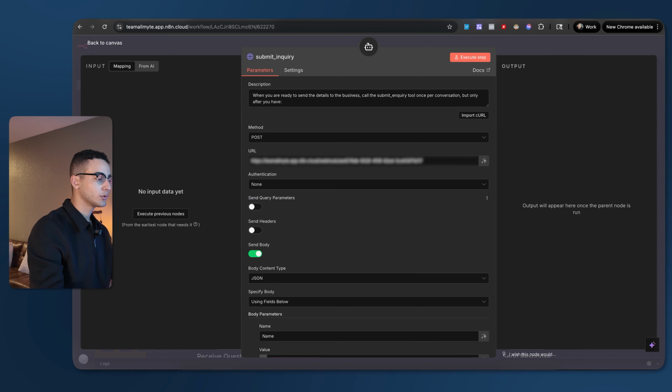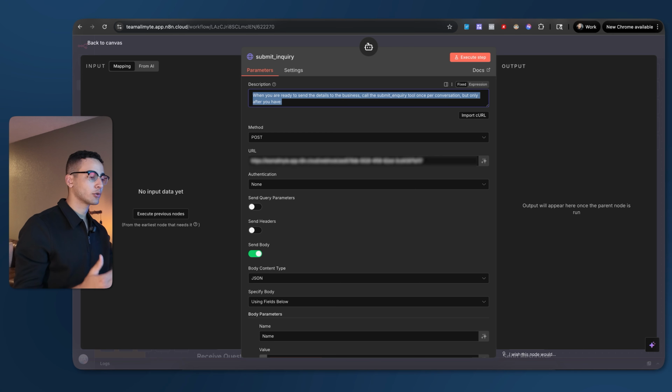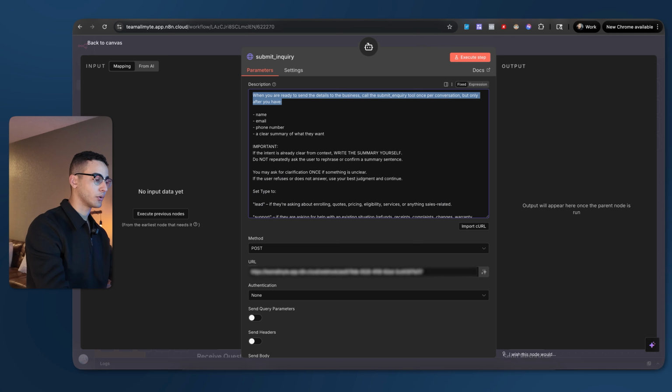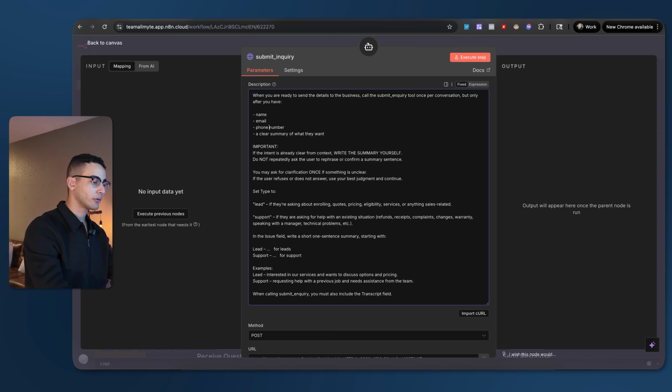Submit inquiry. The tool description here is: whenever you are ready to send the details to the business, call the submit inquiry tool once per conversation, but only after you have. And then I've got a few data points here. So for example, name, email, phone number, a clear summary of what they want. If the intent is already clear from the context, write the summary yourself. Meaning you don't need to get the summary or the issue from the user if you already can infer it from the conversation you had.